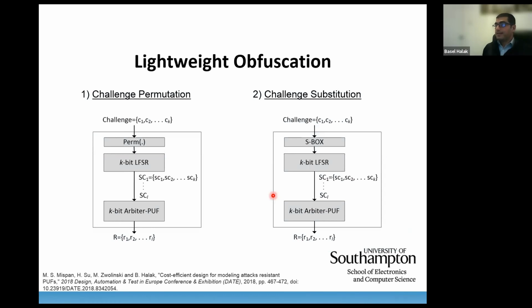Now, these are some of the techniques that we have proposed. So this technique is based on permutation or using substitution to combine with the PUF in order to basically protect against a black box adversary trying to wage a modeling attack. So in this case, the adversary is not supposed to actually be aware of the internal architecture of the design.